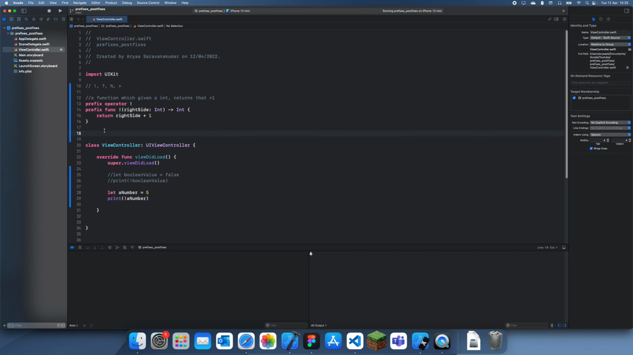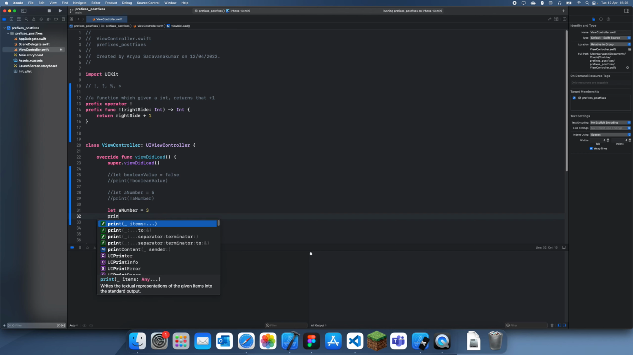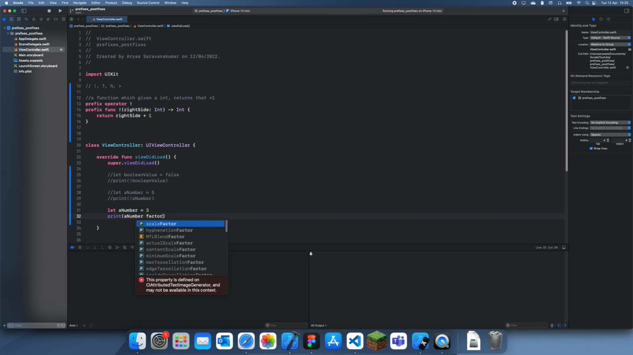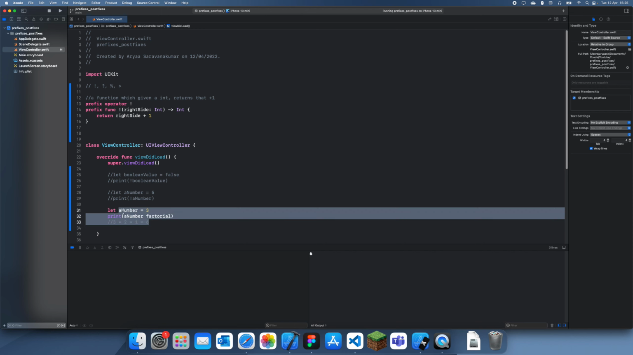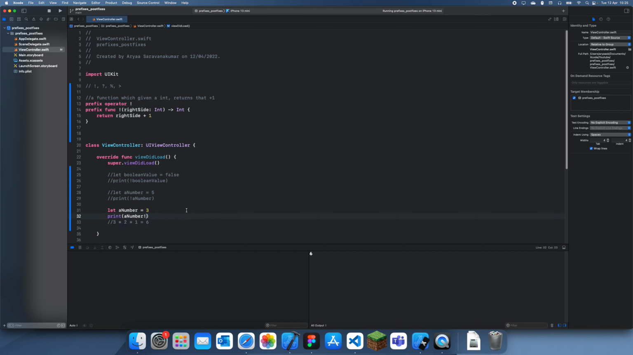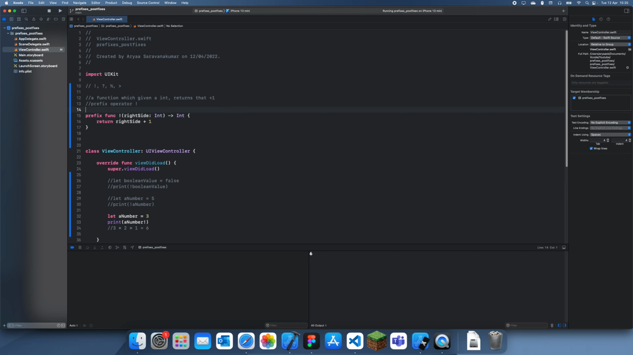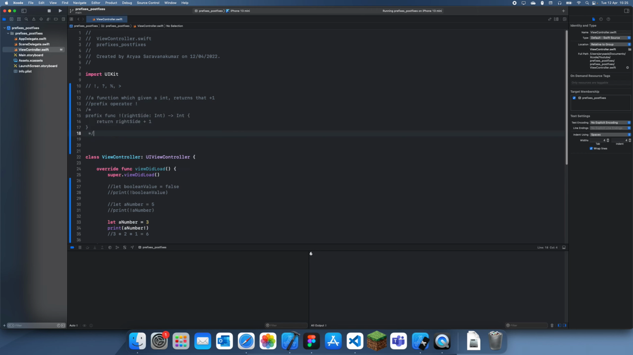And now postfixes are basically the same thing except they go after. So let's say we have a number. I'm just going to define a number like 3, and then let's just say we want something like print a number factorial, which is basically just like 3 times 2 times 1, which is 6. So let's say we want a function for this, and the actual notation for this is an exclamation point, so let's use that. So I'm just going to comment out this, and then we'll just comment out all of this.